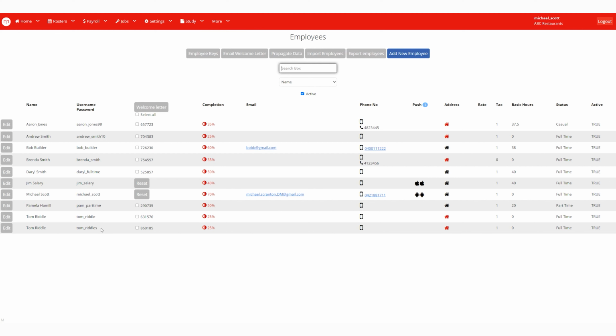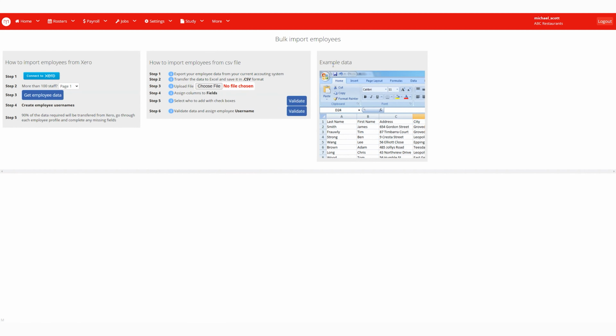Next, we'll move on to how to import employees in bulk. To import employees in bulk, click the Import Employees button at the top of the page. There's two ways you can import employees in bulk. If you use Xero as an accounting software and your employees are up to date, you can connect to Xero and import your employee data that way. Alternatively, you can import your employees via a CSV file. Once you have finished all the steps importing your CSV file, the employees will now be in your employee list.